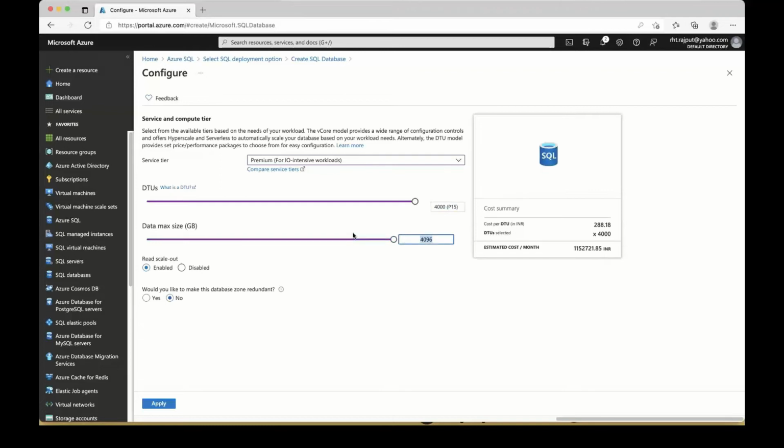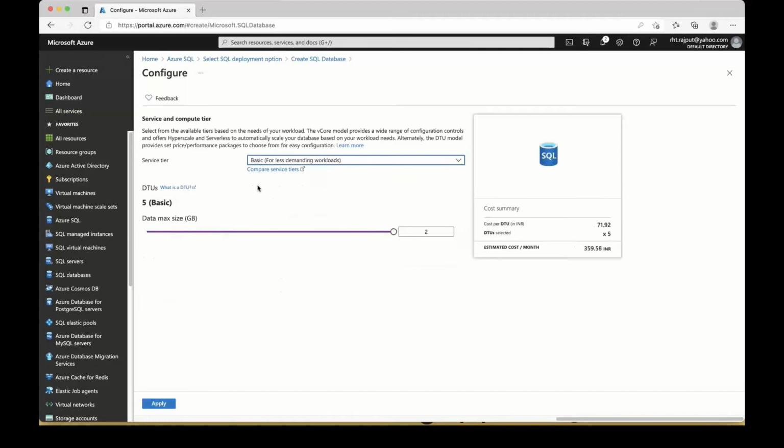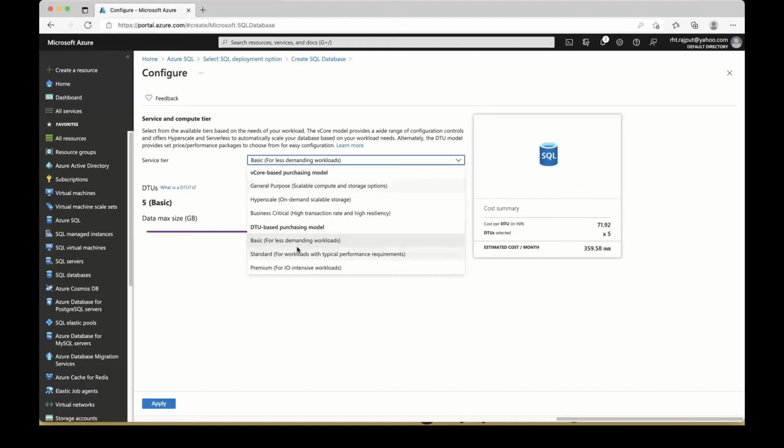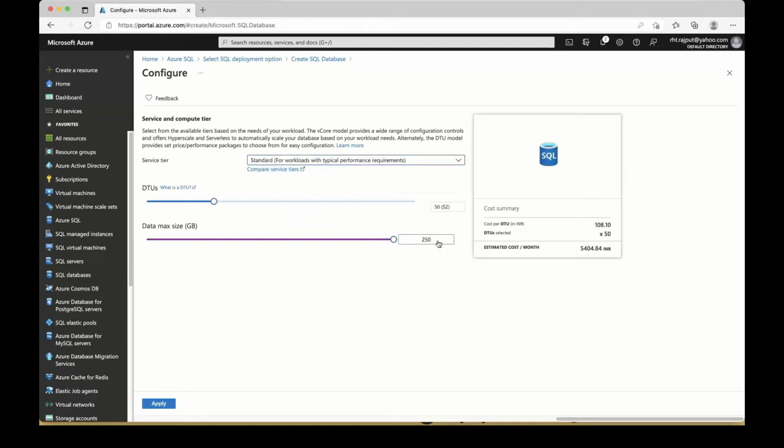One more thing, guys. This basic DTU model doesn't provide you zone redundancy. That's again an HA feature. That's why never ever use it for your production workload, because if something goes wrong with the data center in which you configured this instance, your database won't come online because you did not configure anything here. If you go for standard, you also don't get zone redundancy. What if your zone is down, your data center is down?